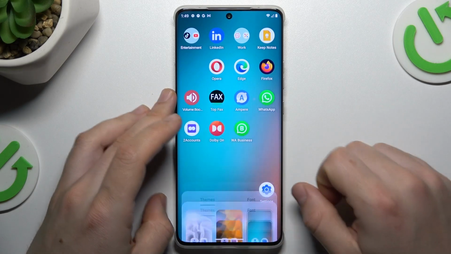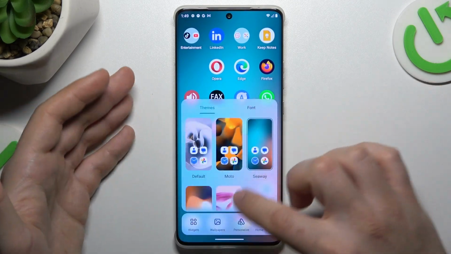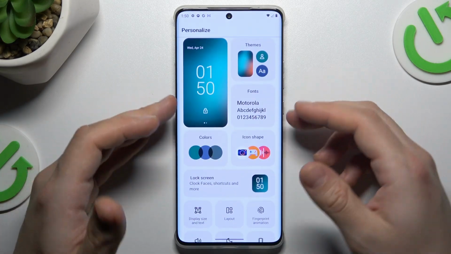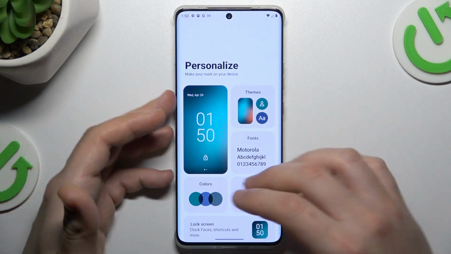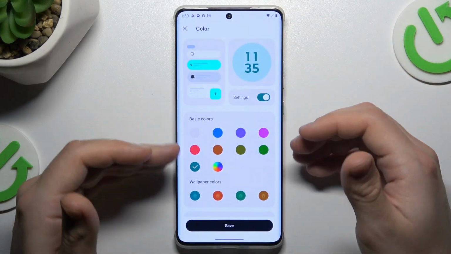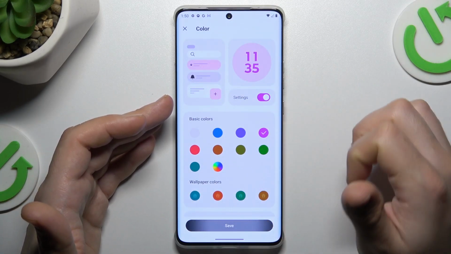Okay, let's go. The wallpaper works exactly same like in the themes, so I think we can skip it. And now let's open the personalize. As you can see, there have the wallpaper like before, themes, fonts, and the colors. If you want to change the system accents, you can do it here by using the ready color palette or choose your decided one. Tap on the save.